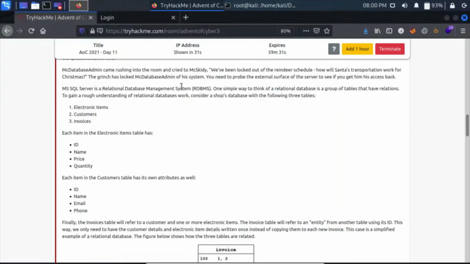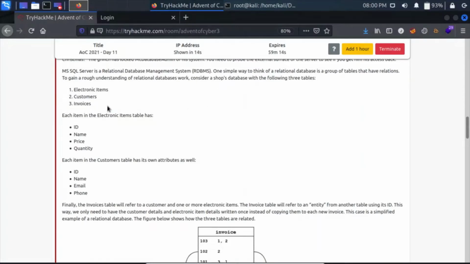So for today we have MS SQL Server, a relational database server. One simple way to think of a relational database is a group of tables that have relations. To gain a rough understanding of how relational databases work, consider a shop's database with the following three tables. So we have three tables, for example, electronic items, customers, and invoices.